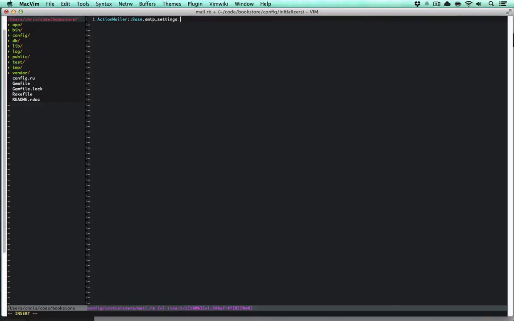So in here we can set up ActionMailer::Base.smtp_settings. And this is going to be a hash of options that will define the connection to the server, similar to the database.yml. You set up the host and the port and everything in your database.yml to the SQL server, and you'll do the same thing here to connect to your SMTP server. And that means that our address is going to be smtp.mandrillapp.com. Port will be 587.